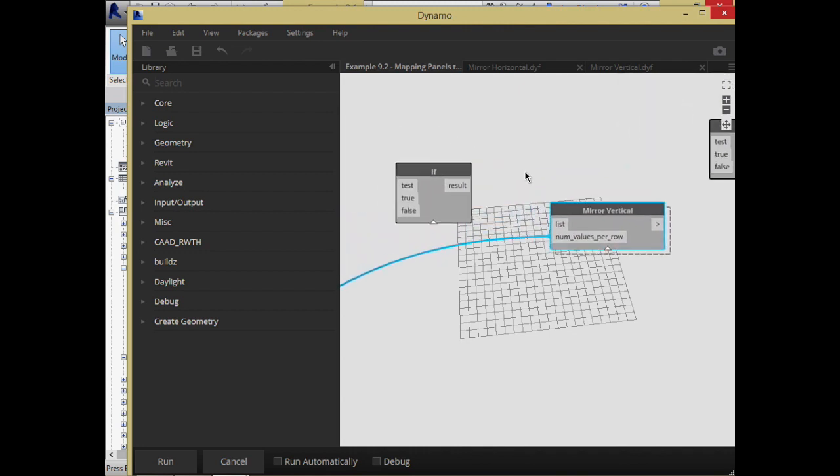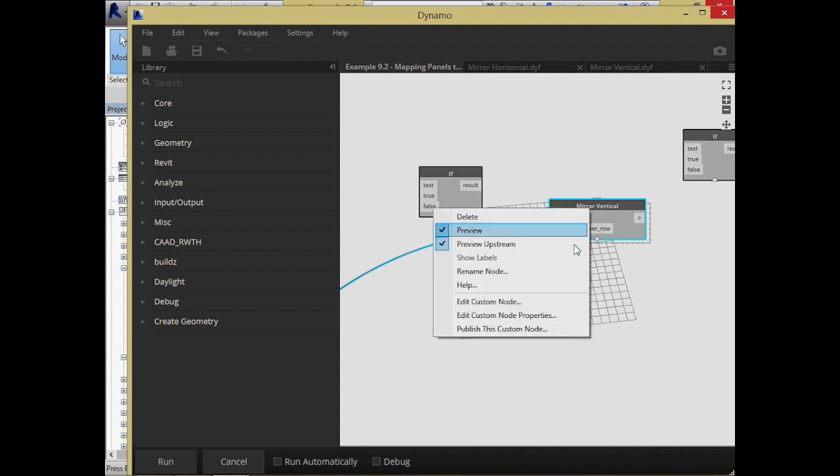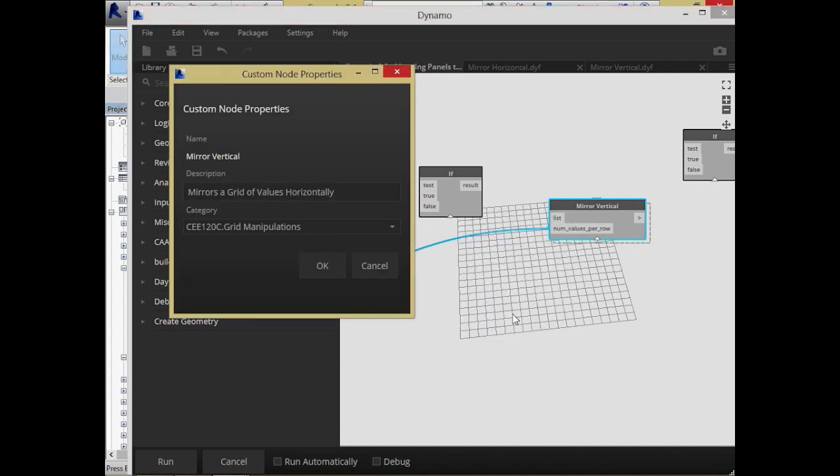This is almost what we had to do when we downloaded some packages from the external world. So over here in Edit Custom Node, there are some custom node properties. Okay, you see we have the description of what it is. It has a name, grid manipulations. That's looking pretty good.